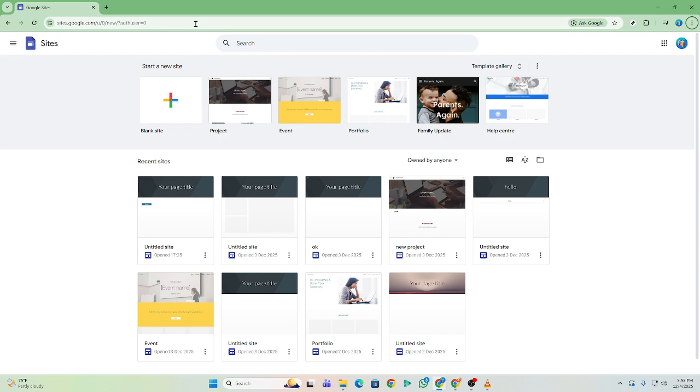In this quick guide, I'm going to show you how to add a navigation bar in Google Sites, the updated 2026 way. If your site looks a little empty at the top or you just want cleaner page links, this will fix it right up. So, let's jump in.